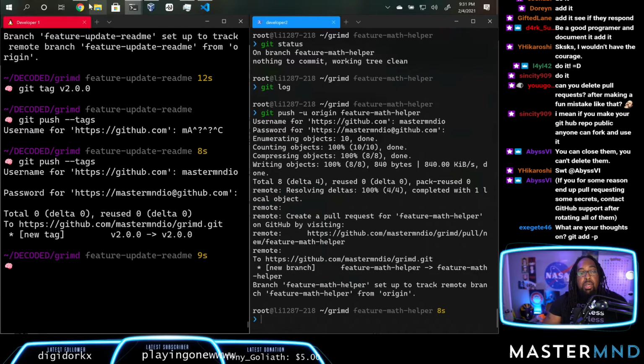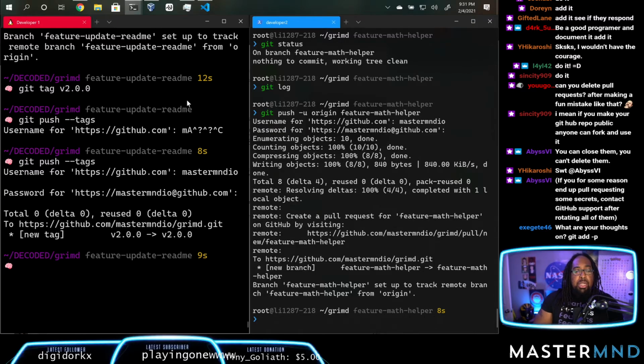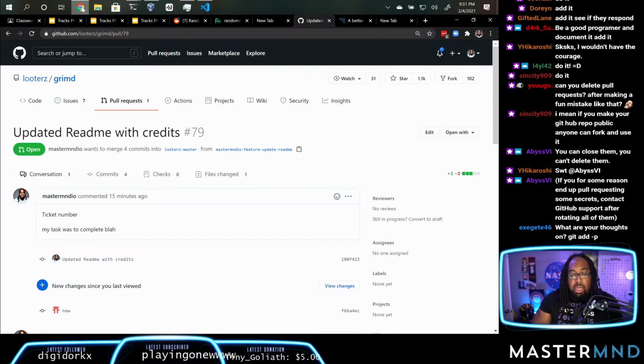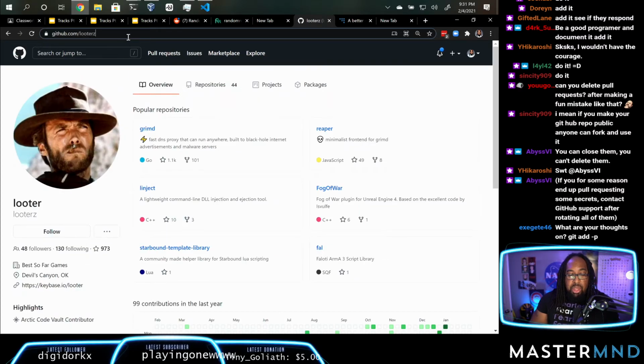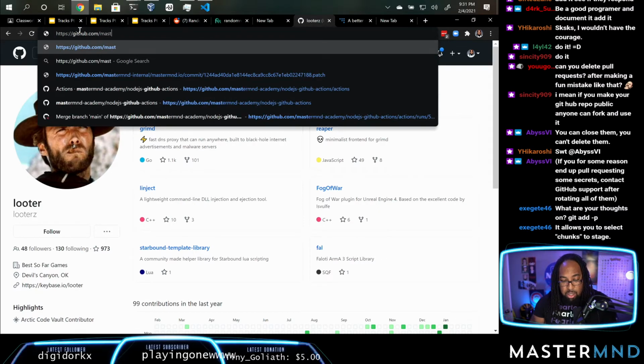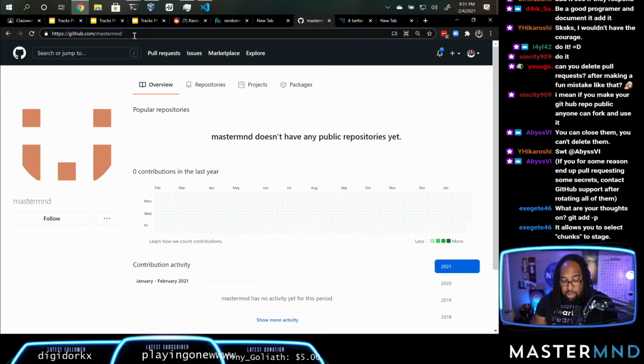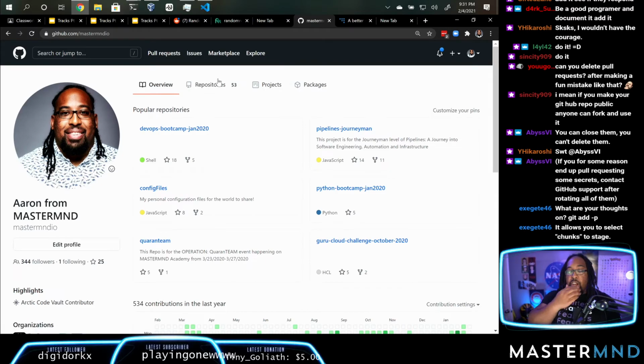Okay, so now git add -p. I don't actually know what that add -p does. What does the -p do for add? So now if I go to my actual thing here, if I go to mastermind.io, it allows you to select chunks to stage. I didn't know that. I've never used that before. So now I will check that out. That sounds pretty interesting.